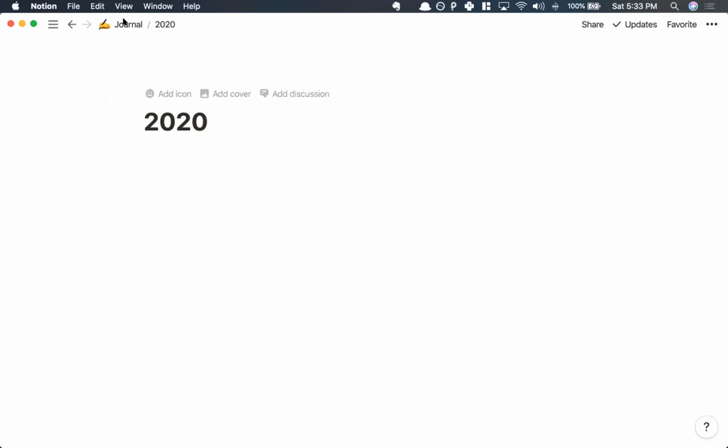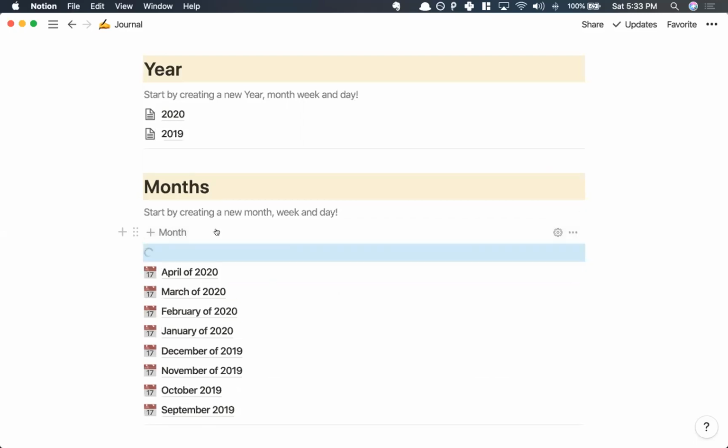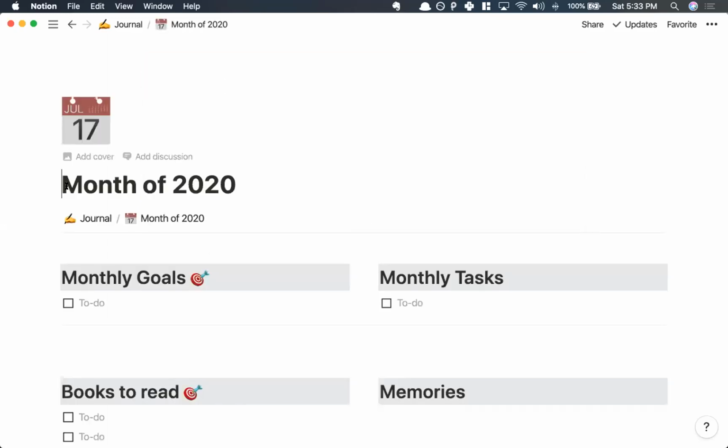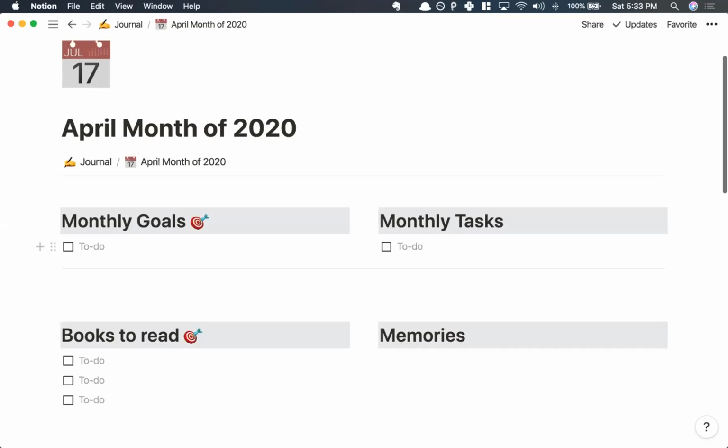Now I've created a template button. Notion has a feature called template button. So I've created a template button for month. Basically, when you click on a new month, it creates a new template. Month of 2020 was actually the template title. So let's say I want to create it for May or for April, right? So this will be an April of 2020.